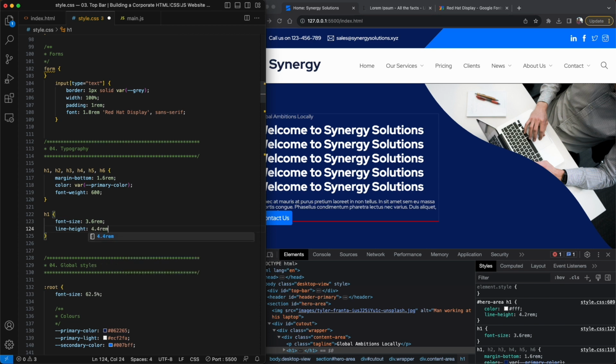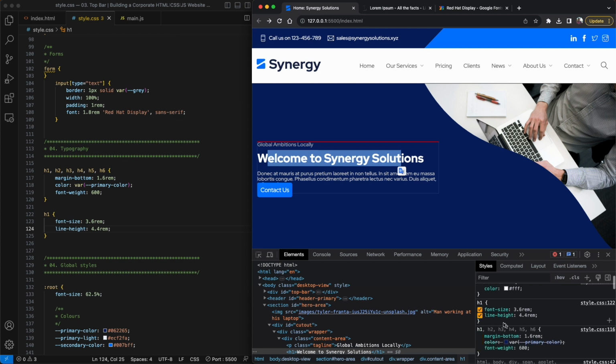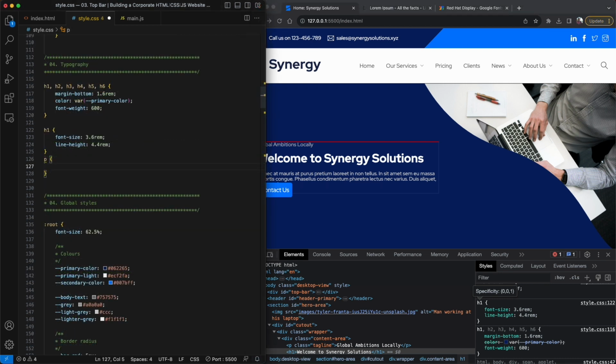Maybe 4.4. So I'll save that there now. And now we have our line height and the font size for the heading. Well, for the heading 1. And now I can style the paragraph tag.